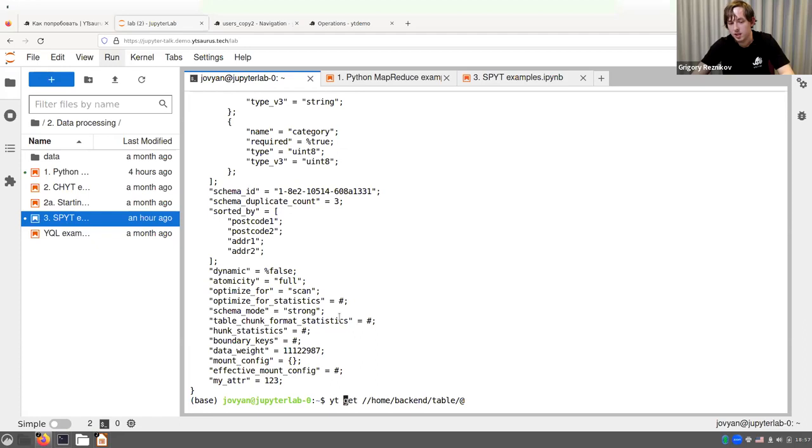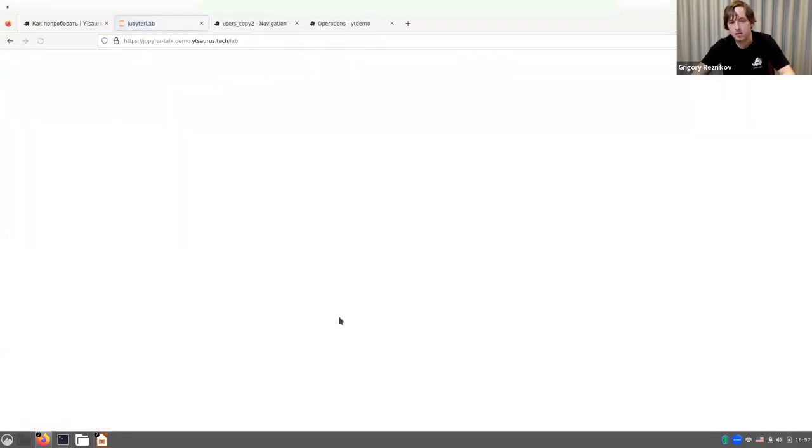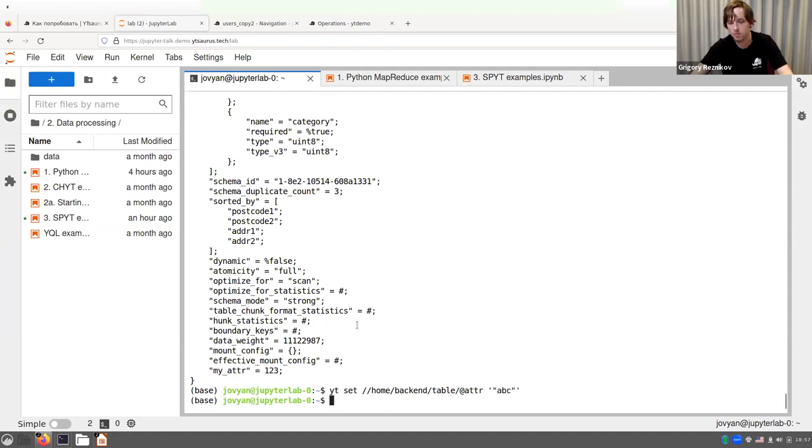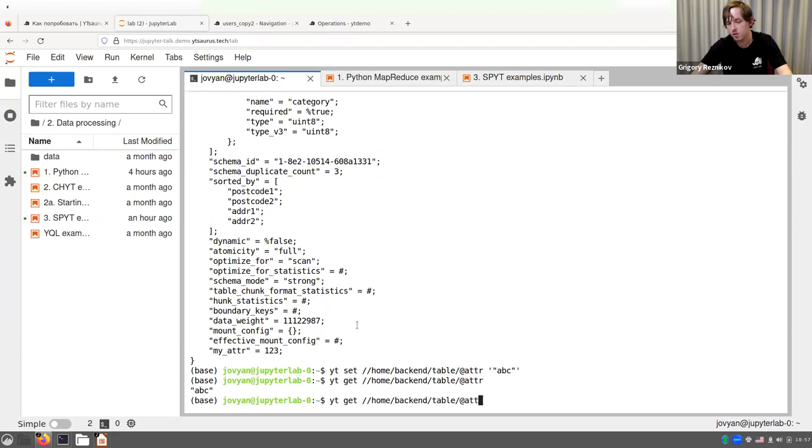Also, with the help of the set and get commands, we can edit various attributes. For example, we can run set on some attribute and set its value to some string type, then read the contents of this attribute using get. We can also view, of course, the contents of not only user attributes, but also system attributes. For example, we can look at the table schema by referring to the schema attribute.